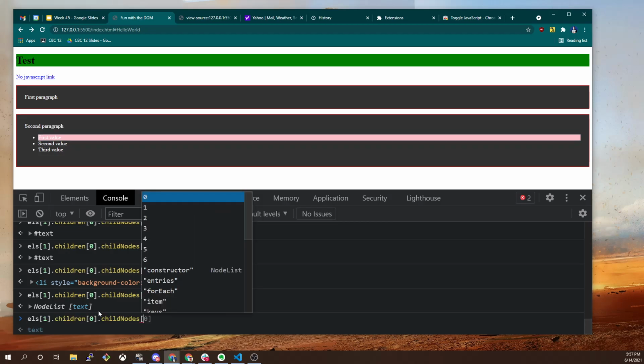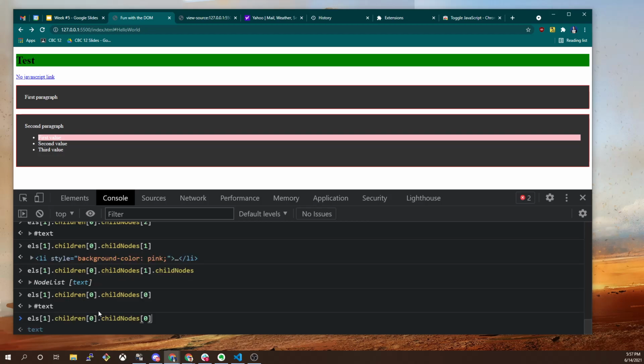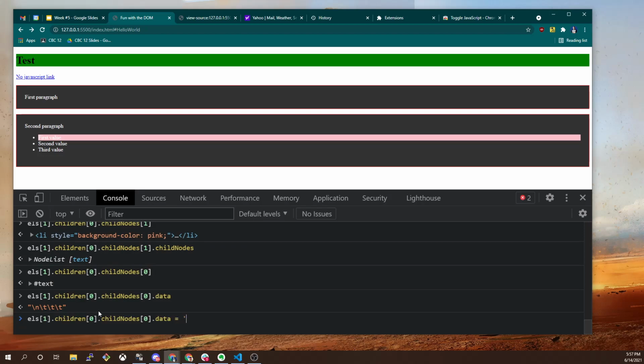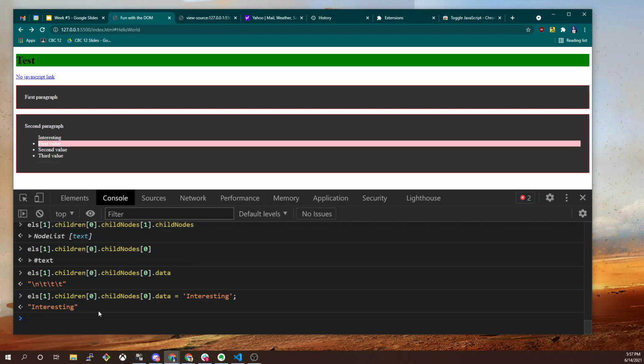So we know that if we go to 0, child node 0 is a text element. If we did like text.data, let's change this to like "interesting". I don't know if this is writable. Yeah. So we've just added text to what was before just extra white space characters that we had in our source code, right? So it's really interesting.